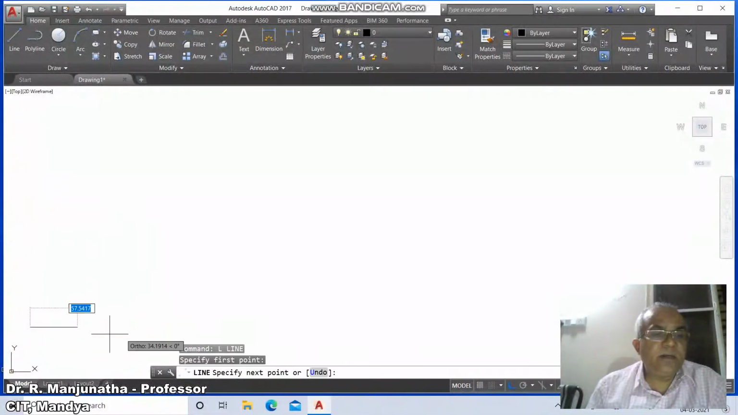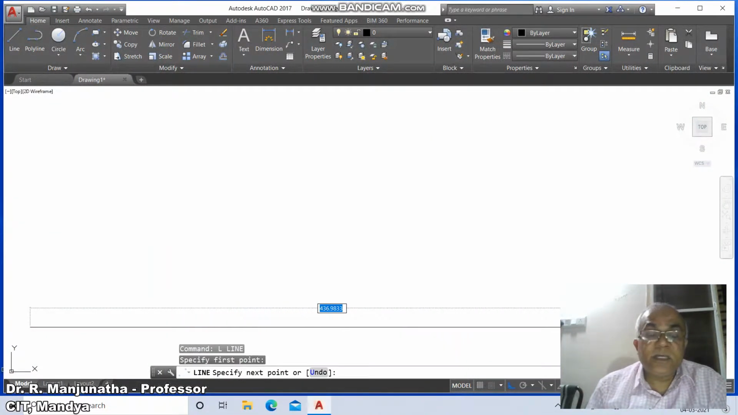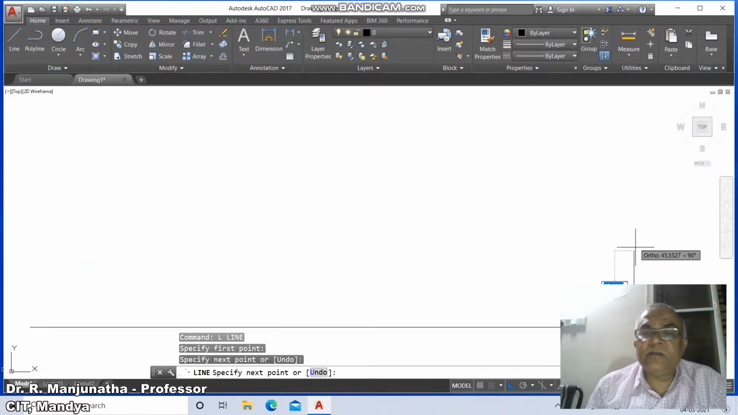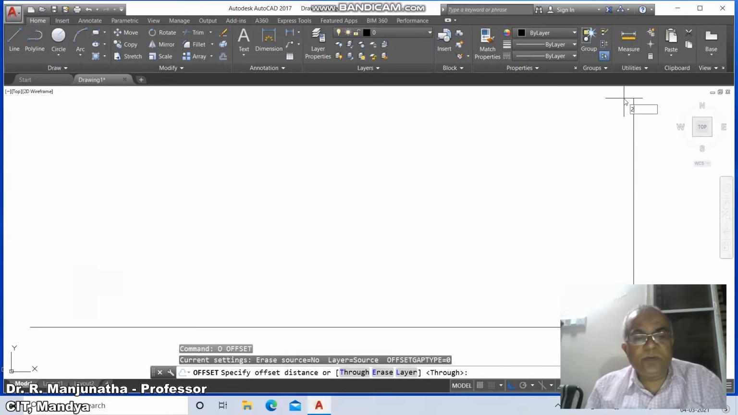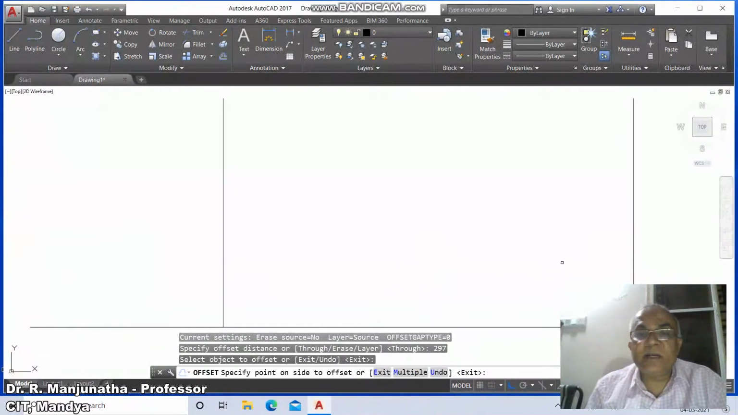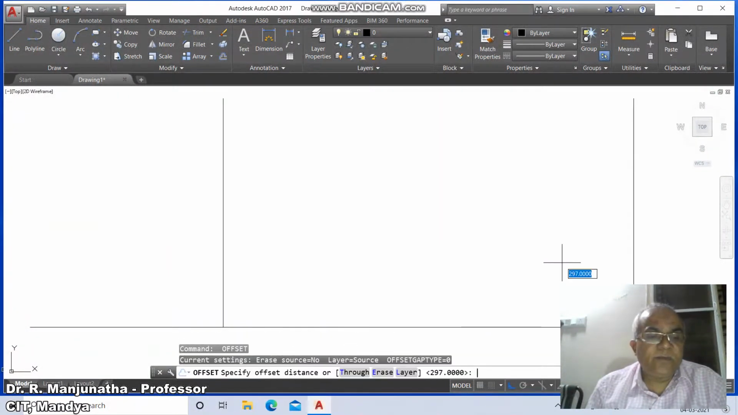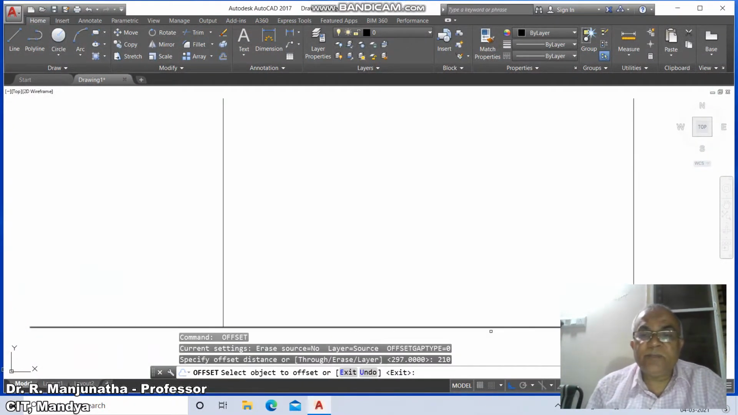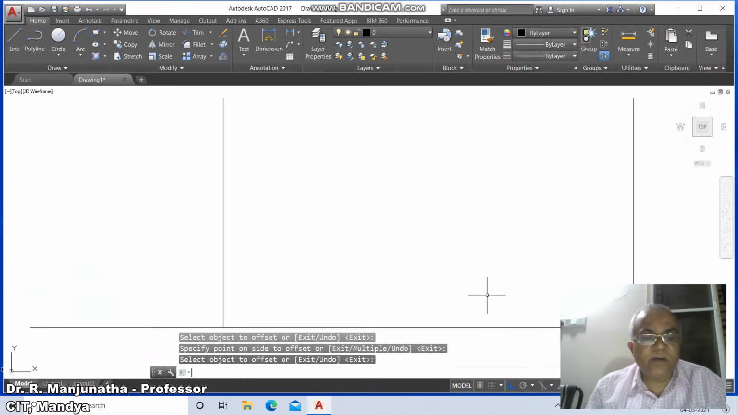Select this line and offset. Take the distance. Take the line, select some point and take the cursor to some distance and click on the first button of the mouse. And again you take the cursor to the top side and then again click on the first button of the mouse and then go to offset. Take the distance as 297. Select this vertical line and offset to the left side and take offset. Select the distance as 210 and select this horizontal line and offset to the top side.